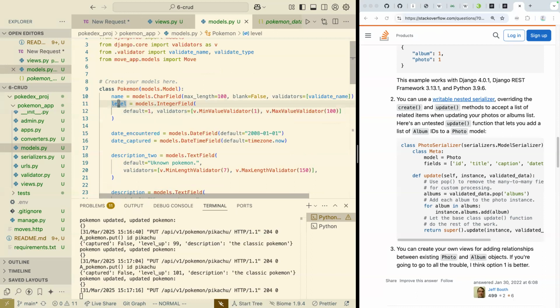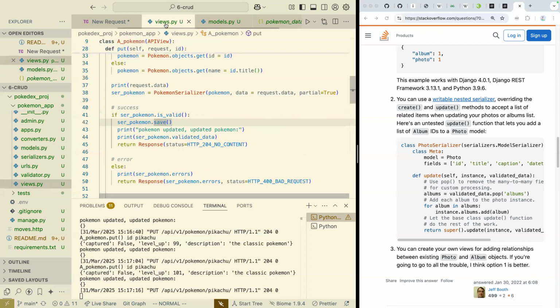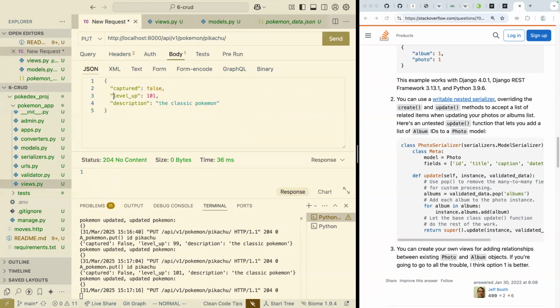Is it because you're not using the full clean method? Oh, you know what? It's because I'm calling this level up instead of level. So this was me getting confused with two different versions of the code. Because level up is not the name of a field. We were using this as a flag, essentially, whether to call the level up method.